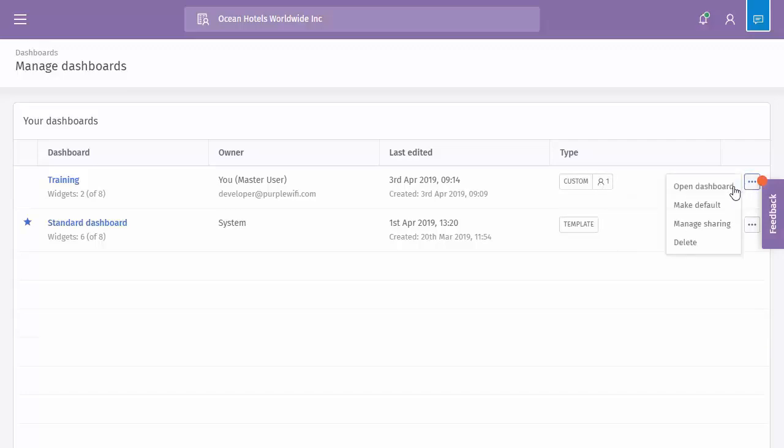and then with the menu option you can see we can open the dashboard, make it default, manage the sharing option, so perhaps include others or take sharing away, or delete completely. But if I just make this default, you'll see the star has now moved from the standard to the training, so this will be the one that will load automatically.